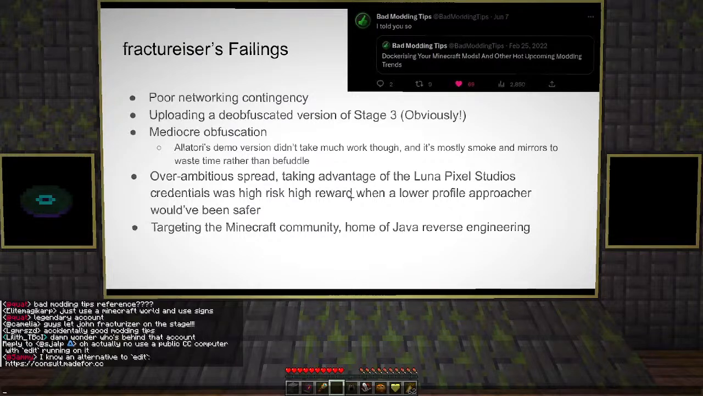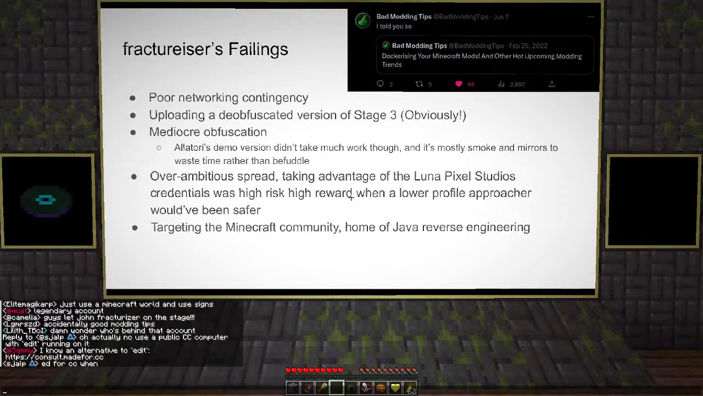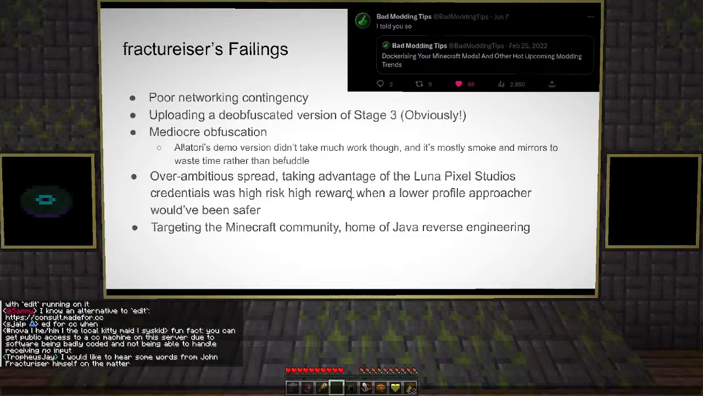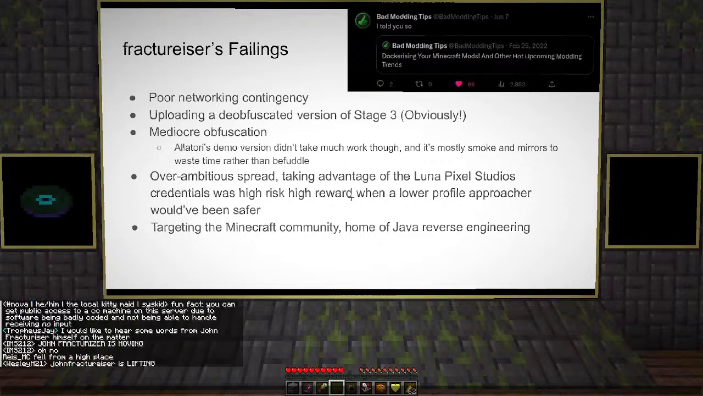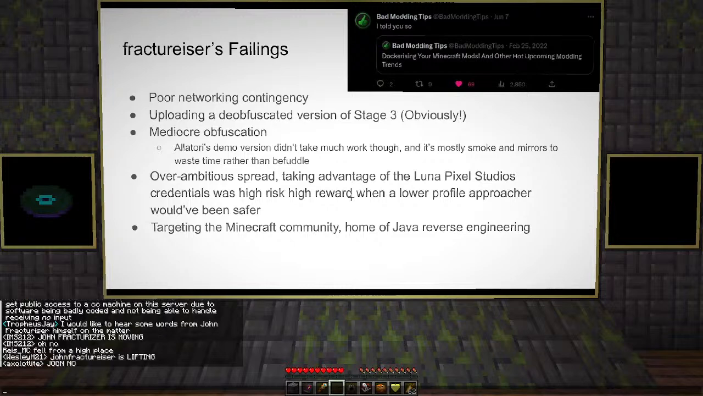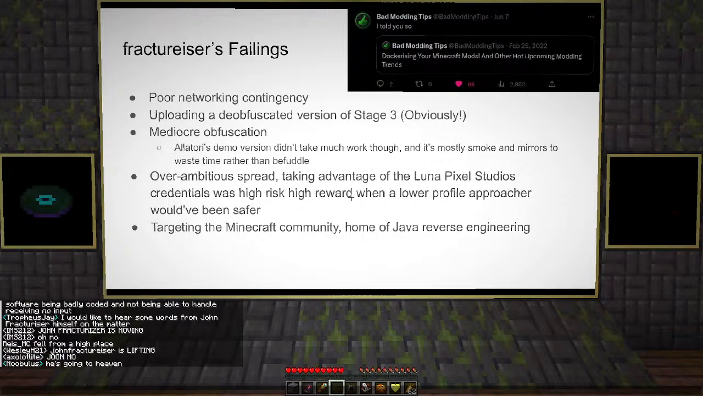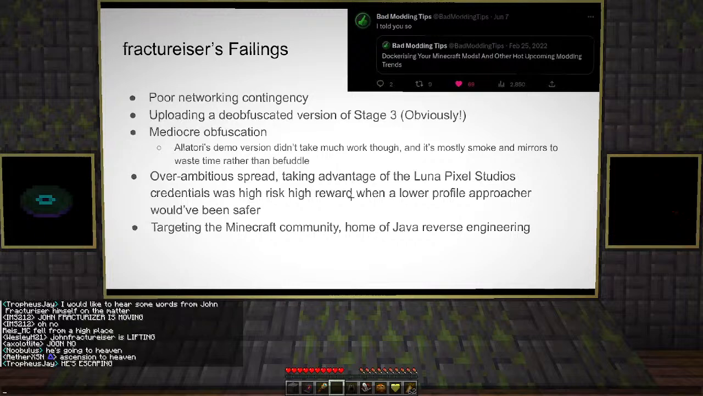Another point, uploading a deobfuscated version of your malware is a bad idea. It helped us confirm what stage 0 was doing and gave us more insight into its workings that we would have struggled with otherwise. It is worth noting that, as far as we know, there were no changes to the unobfuscated malware, so there wasn't even an attempt to mislead us.